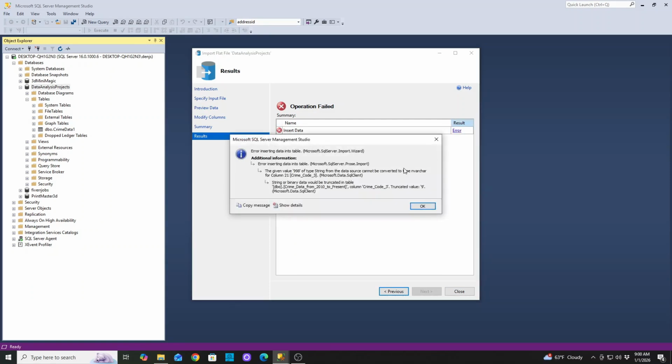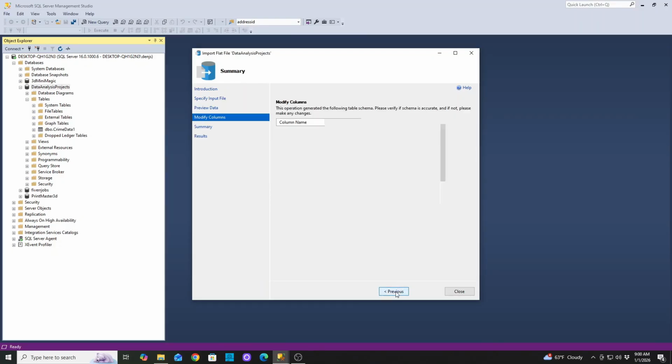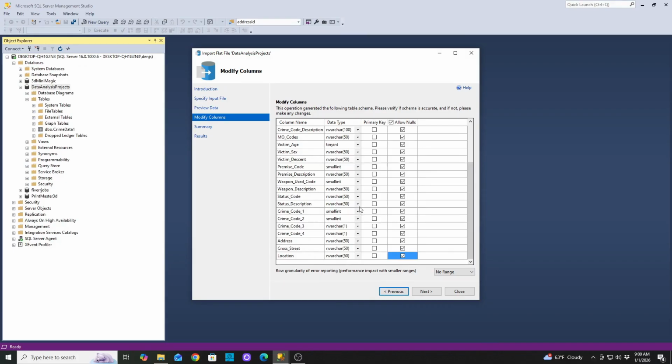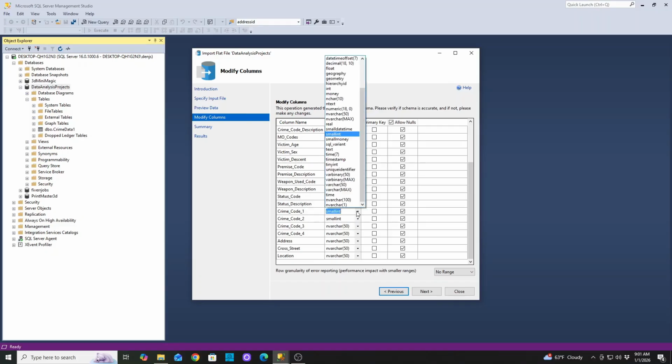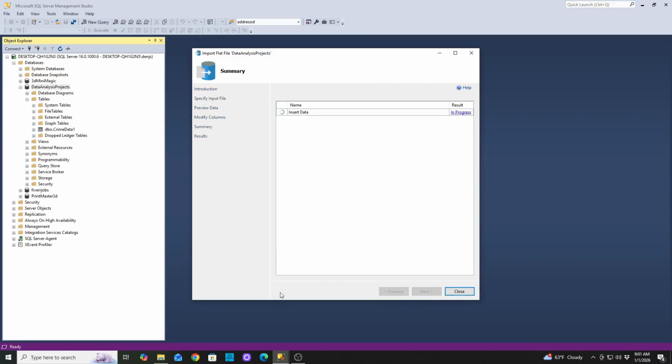Let's see what this says. Okay, so we have here a given value 998 of type string cannot be converted to nvarchar. String or binary data would be truncated in table, column crime code 3. It's trying to put 3 characters in crime code 3, but SQL Server thought it should only have 1. So it's another case where SQL Server guessed you only need 1 character, but there's a 3 character value buried in the 2 million rows.